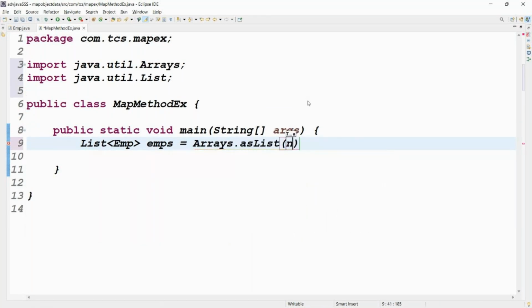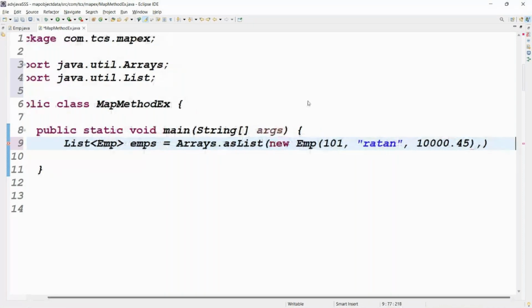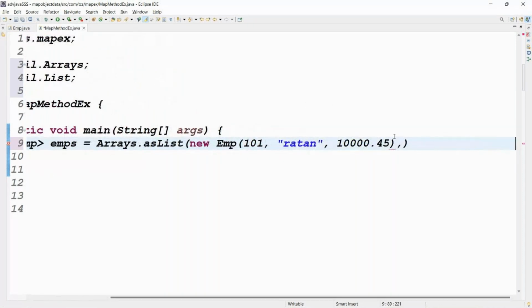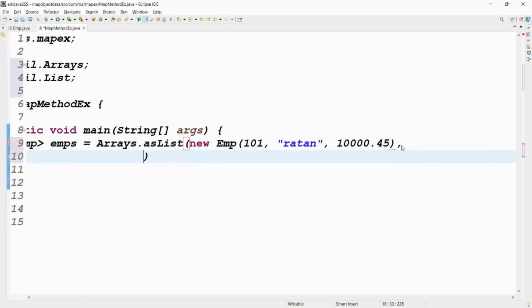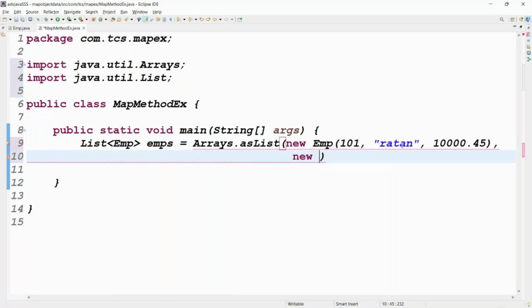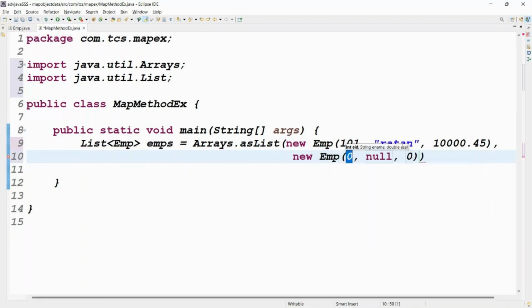First employee object, new EMP. Employee ID is 101. Employee name is Ratan. Employee salary is very less, 10,000 rupees. Ratan sir's salary. First employee is ready. Second employee you can do like this. New EMP of 102, employee name is Anu, and employee salary is 20,000.45.